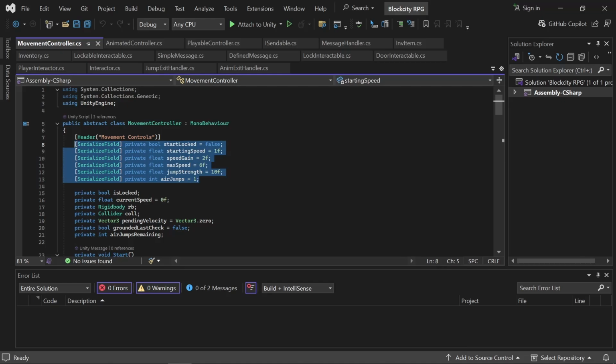But to get into the basic part of it, movement controller, right? At the start, got a bunch of serialized fields, just stuff that you can define per object, right? Like if it needs to start blocked, or what the starting speed of the object is when it begins moving, as well as the speed that it gains every second, the maximum speed it can have, the strength of jumps, and how many times you can jump while airborne. Whew, that was a mouthful, y'all.